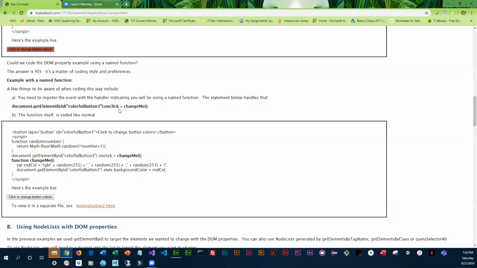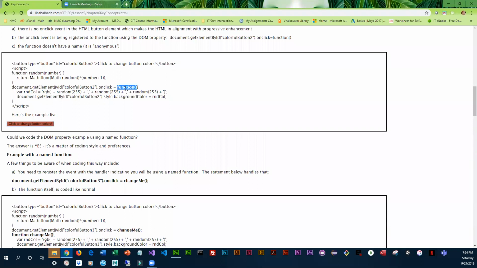So if you use a named function, it's similar to what it was before. We still have the document.getElementById colorful button on click, but instead of setting that equal to the function like we did up here, you set that equal to the function that should be called. Okay, and this is called registering the event, okay, with the handler. So in this case, change me is going to be my event handler, and clicking on that button is going to be the event.